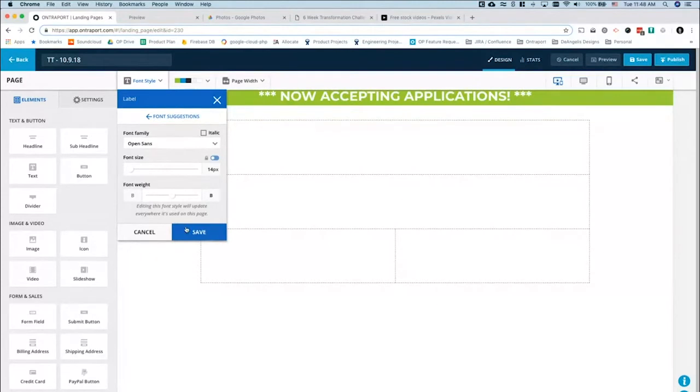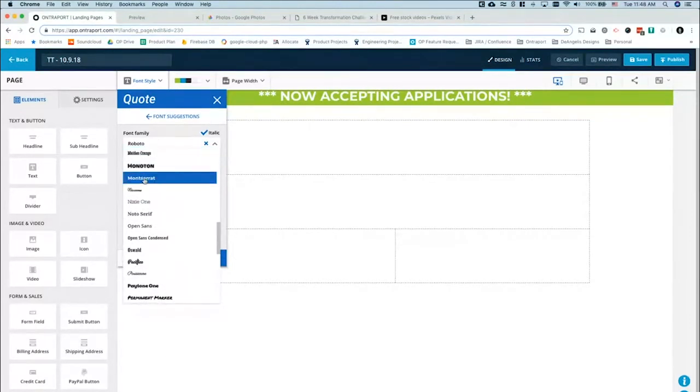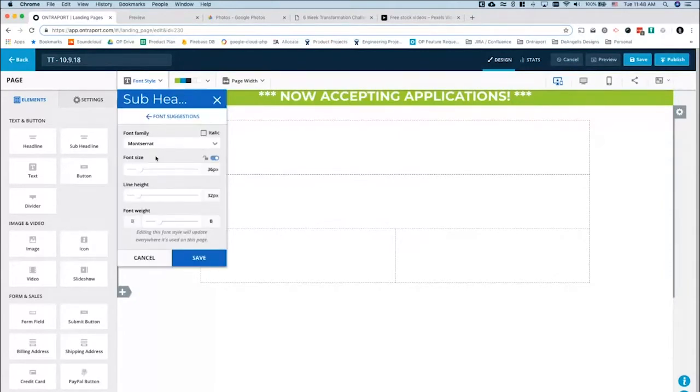Open Sans. And I'm actually going to use Montserrat again for the quote, even though I don't generally use quotes very often. All right, so now we've got something that's looking semi-decent, although the subheadline is just a little too big for me.